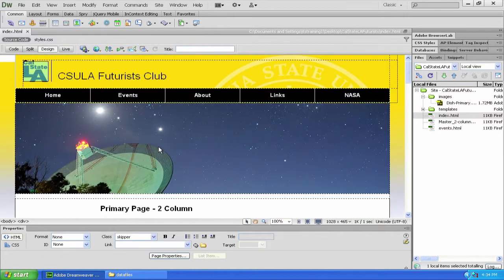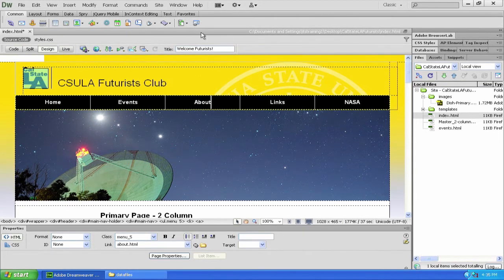Now there's a few things I want to change first off whenever I create a new page, and that is the title. So the first thing is this title box up here. I can just click the cursor and I want to make sure I put in a title specific to the page. So I'm going to say this is our landing page. I'm going to say Welcome Futurists. Now that title will show up in the title bar, and it will also show up if someone bookmarks our page.